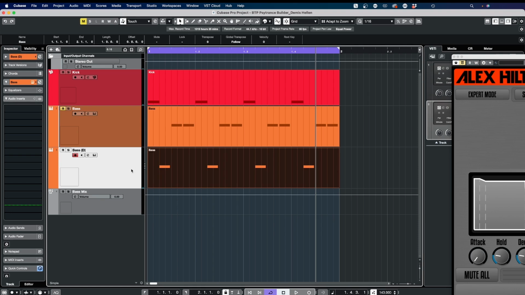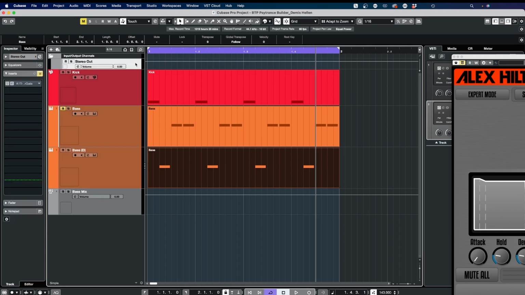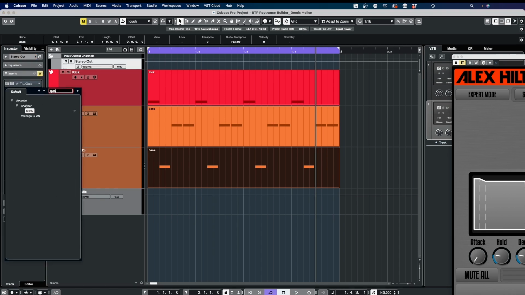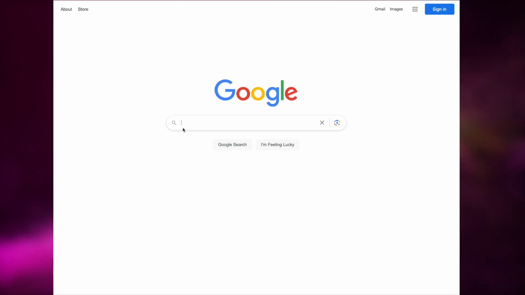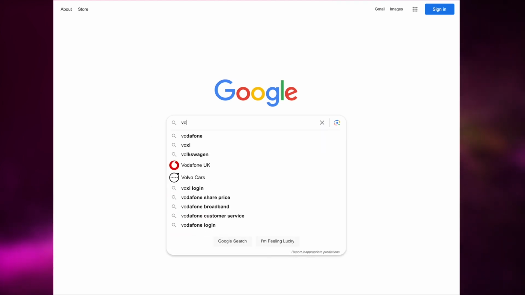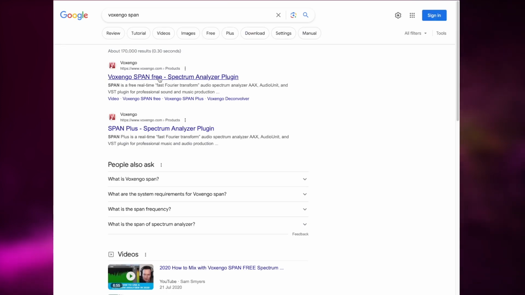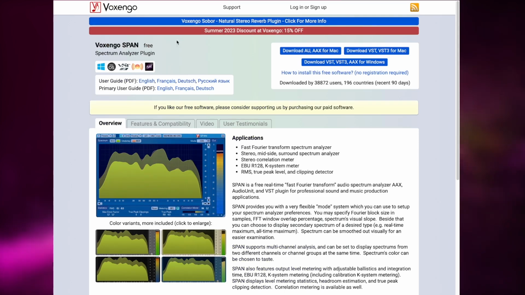And what we can do with this is remove a certain fundamental of this, so the fundamental frequency. So if we take a look at what that looks like, we're going to load in an instance of SPAN. And how you can get your hands on SPAN, you can just type in Vox and go SPAN. And you can see there, first one is the free one. Then you can see from here, you don't need an account. You can just simply click on your download.